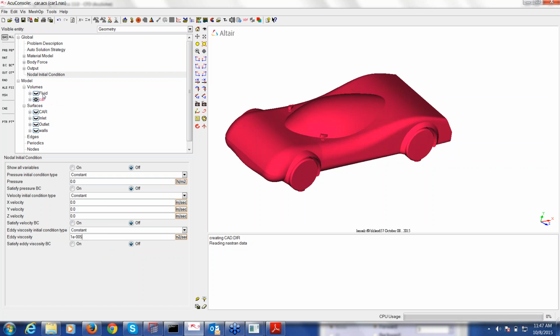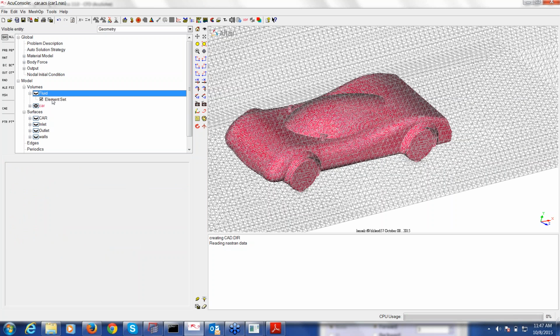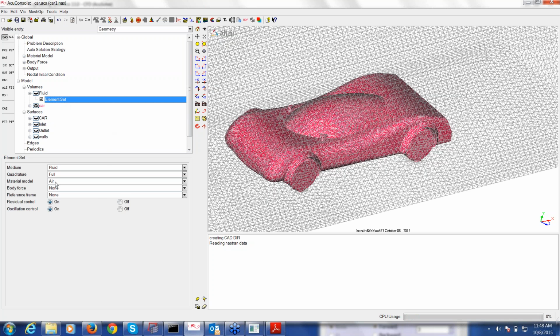The setup is very simple. And one more thing, I'm not going to speak much on this: if the car is a symmetric model, you can still do a symmetric CFD analysis as well. So cut the car in half, make sure you build the wind tunnel accordingly and do the analysis. And while doing post processing, you can always use the mirror option. So fluid is my air domain.